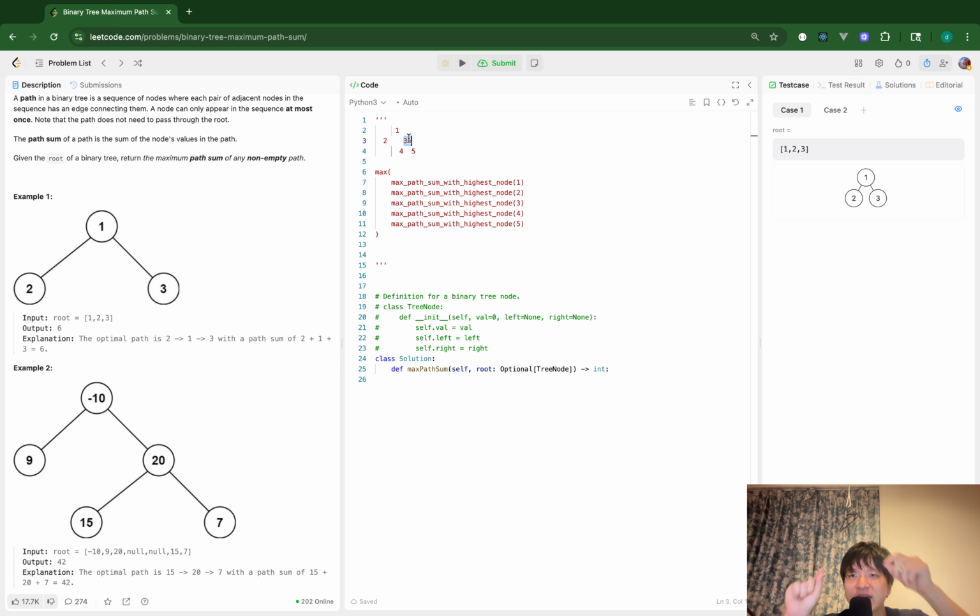I will think that the path, which goes from node 5 and goes to the left node and right node, never goes back to 3. And obviously, it goes only one direction. So in this case, what I want is the maximum path sum which comes from node 5 to 3.